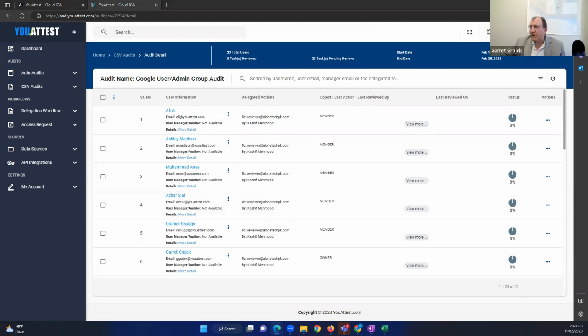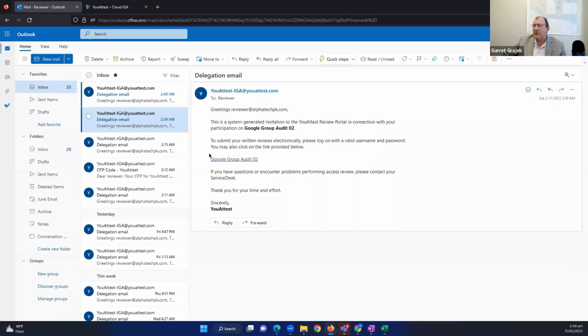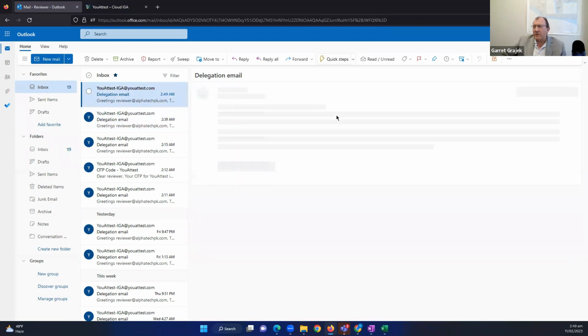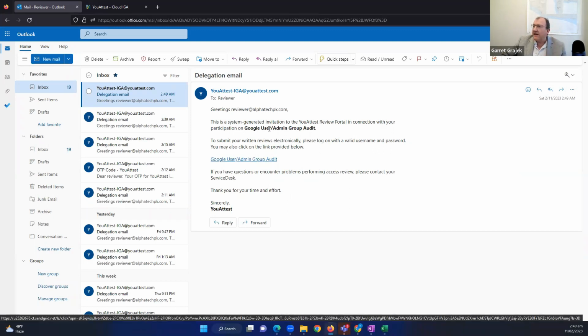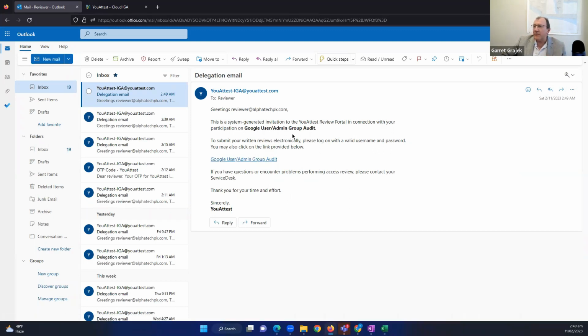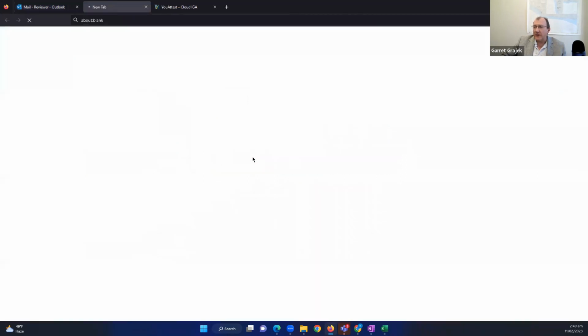Wow, rock and roll. Okay, so now to show that I'm a different user and not to waste time switching screens, I'm going to bring up Firefox, a different browser. There we go. Okay, look what I got here. I've got, of course, an email. We chose for this demo, we're using email. This could even been a Slack. It says, dear user, Google User Admin Group Audit. I click this here, okay?